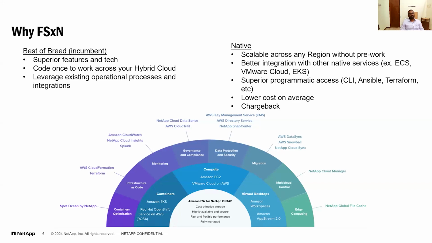We have superior programmatic access available to manage our FSx file system, like AWS CLI, ONTAP CLI, Ansible, Terraform, etc. If it comes to cost, overall expenses are reduced over a period of time when compared to previous or alternative options like NPS. AWS will charge back for the FSx file system and other AWS services we are using.